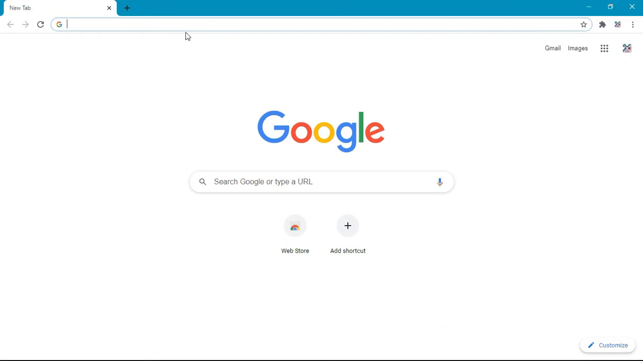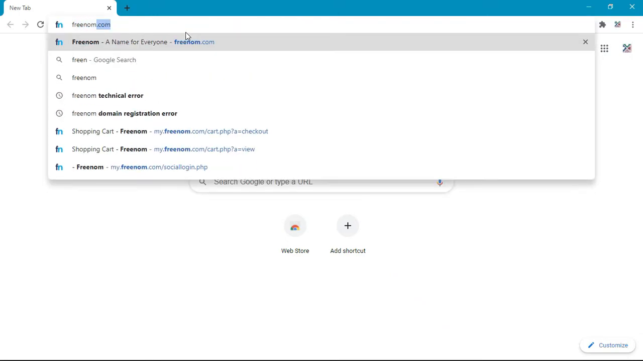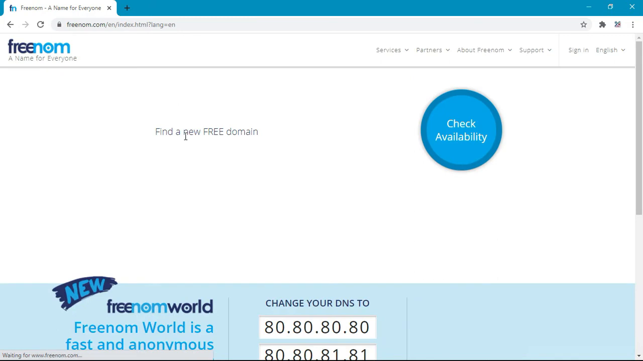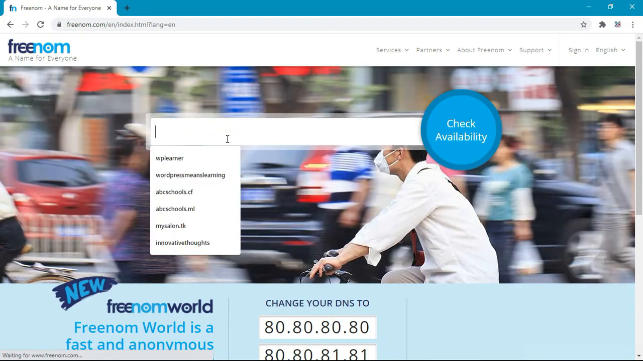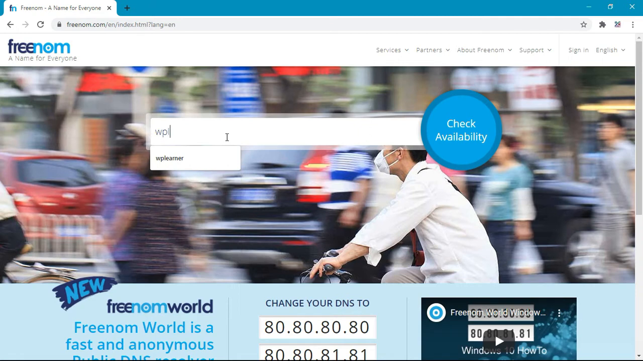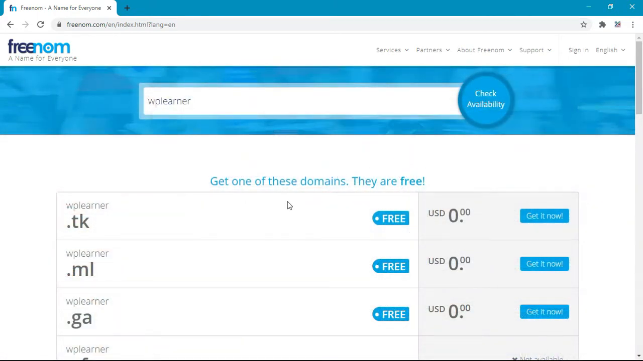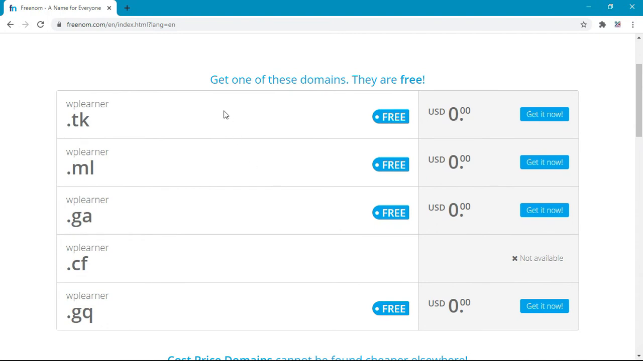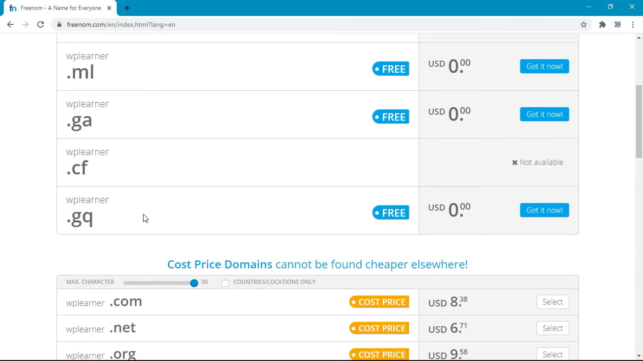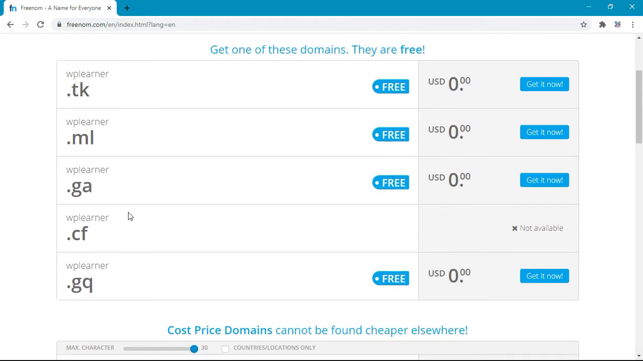So for registering the free domain, we will go to a website called freenom.com. It is a domain registrar which will give us a domain name for free. So here we will enter our website name, and I will be using WP Learner, and then press enter or click here, and here we can see multiple domain names which are available.